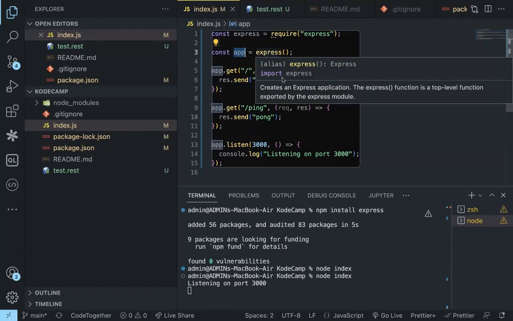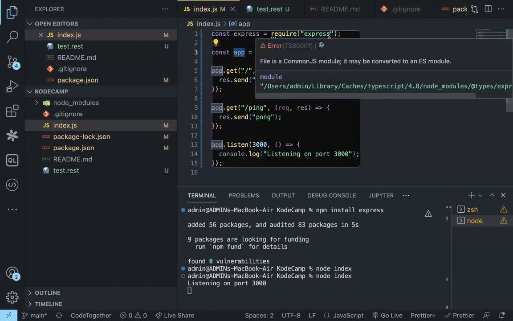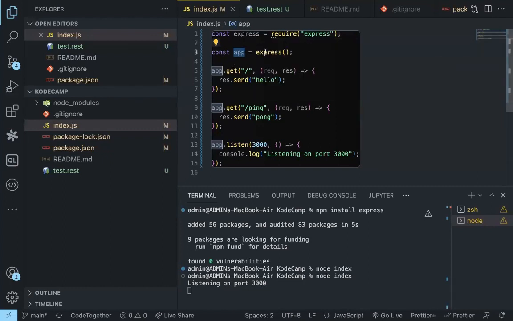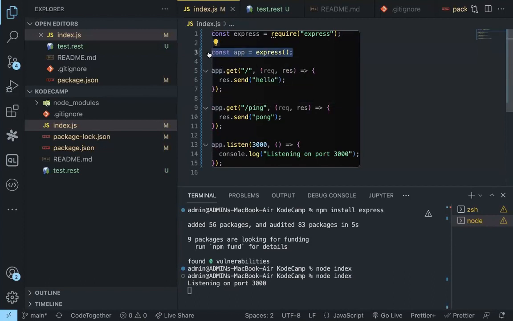Okay, so when you call this, it creates an Express application. The Express function is a top-level function exported by the Express module. Now, this function here is exported by default from Express, right? From this Express module that you're importing here, right? So that's why you can just call Express directly by saying app equals this Express name here, right? Just know that what you've written here is you've called and initialized Express for this particular project. Now, the next thing you can do is you can start writing your routes, right?